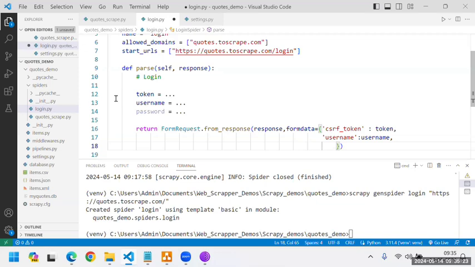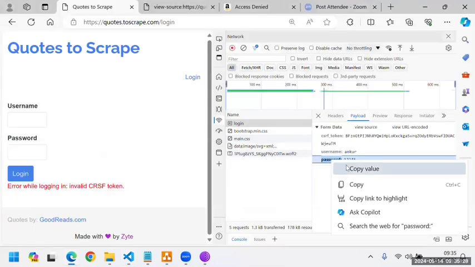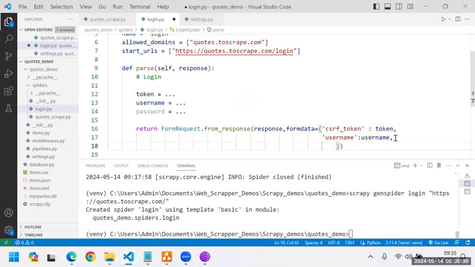So csrf_token, username, and then the password. So we'll copy this. And this is the password.